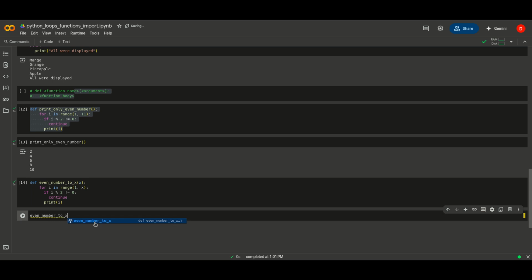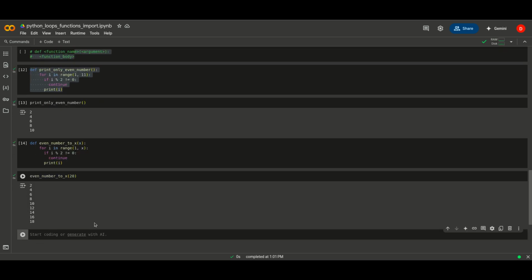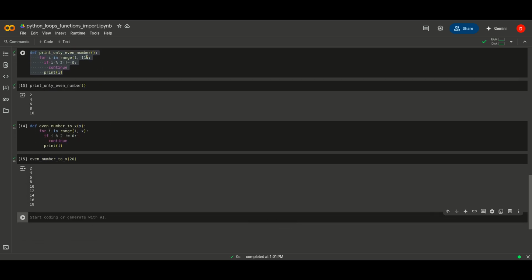So let's say we want to print out even numbers from 1 to x, and let's say x is 20. Once you put in 20 here and run the function, it takes the 20, inserts it into this range, and the range automatically determines 1 to 20. Since 20 is exclusive, it then prints it out.